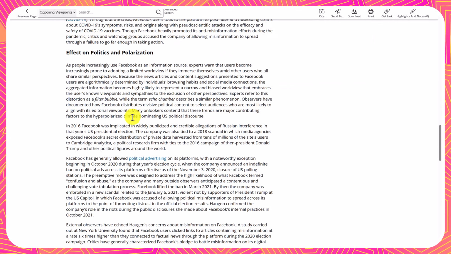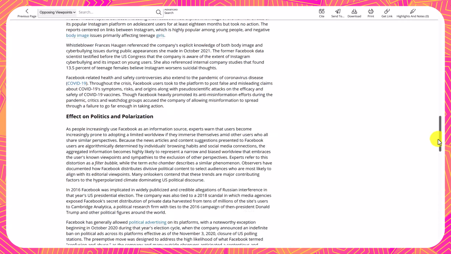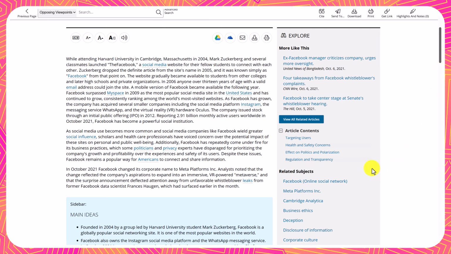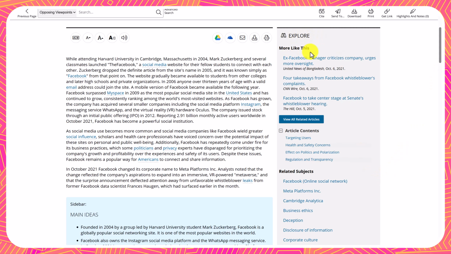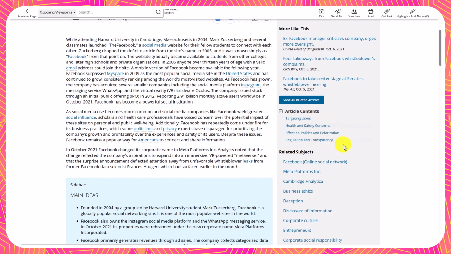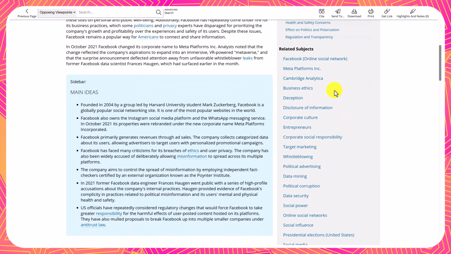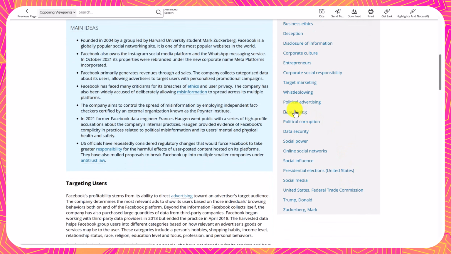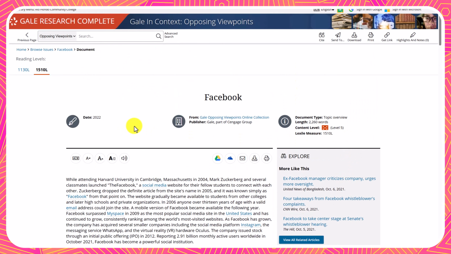some major points about the topic, and then up at the top on the right hand side you'll see an option to explore more topics or articles like this one, what is in the contents of this article, and then related subjects. So if you see something else here that is of interest to you, you can click on it and it will redirect you to that page. So this is the topic overview.